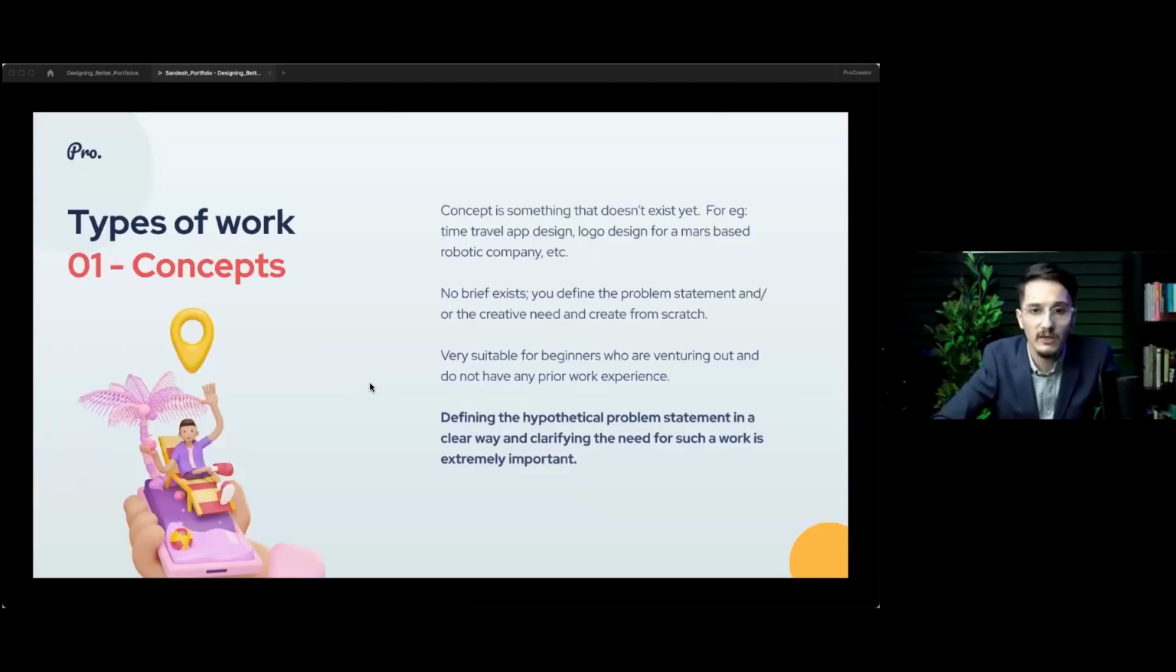Number 1 is concept work. So concept work is something that necessarily does not exist yet. Who is this beneficial for? It is beneficial for beginners who are venturing out into design and do not have any prior work experience. They do not have a brief or a problem statement to be working on. They have learned design and they now want to make a portfolio so that they can reach out to potential employers, right? But what do they work on? So in this case, you could be working on something called concept works.